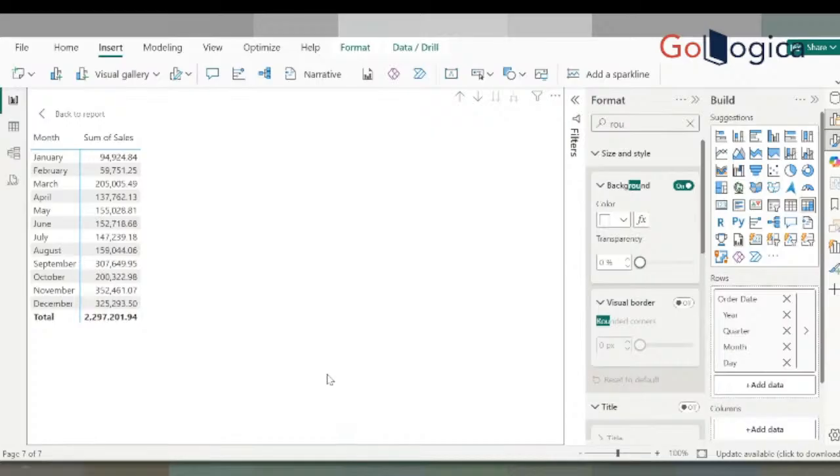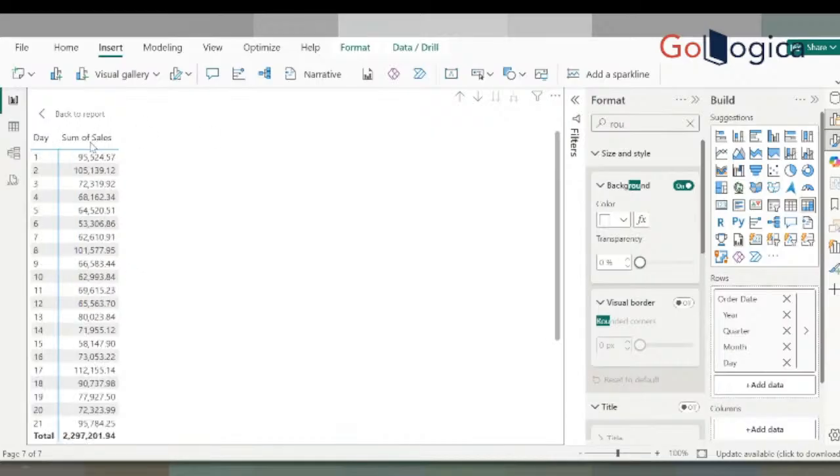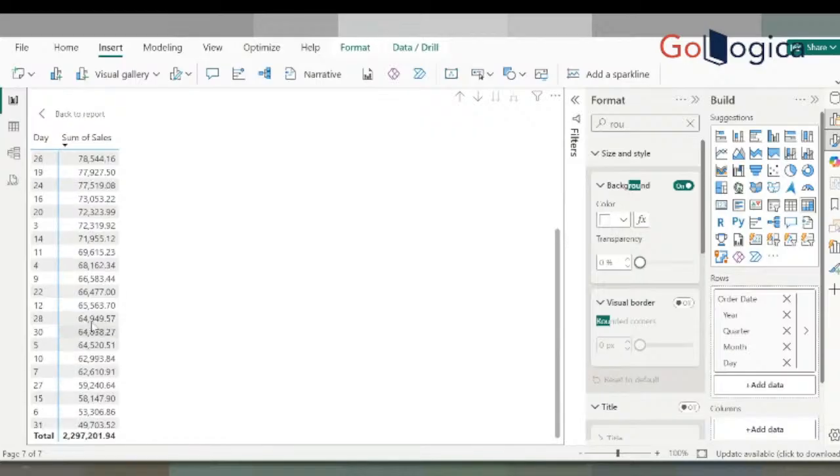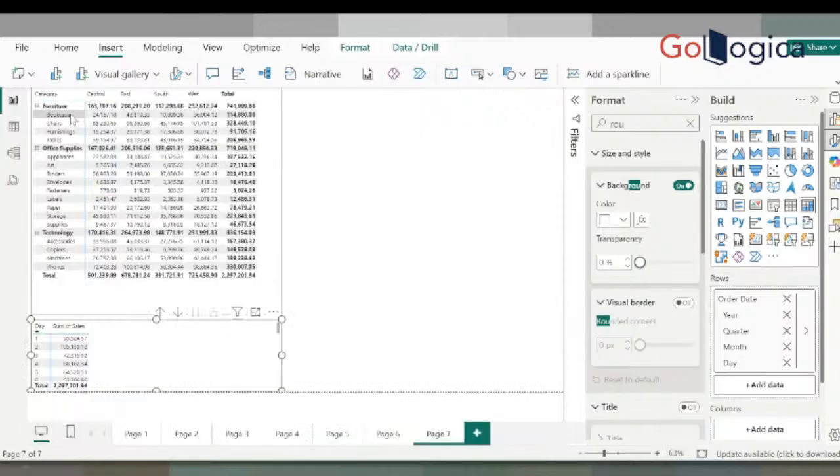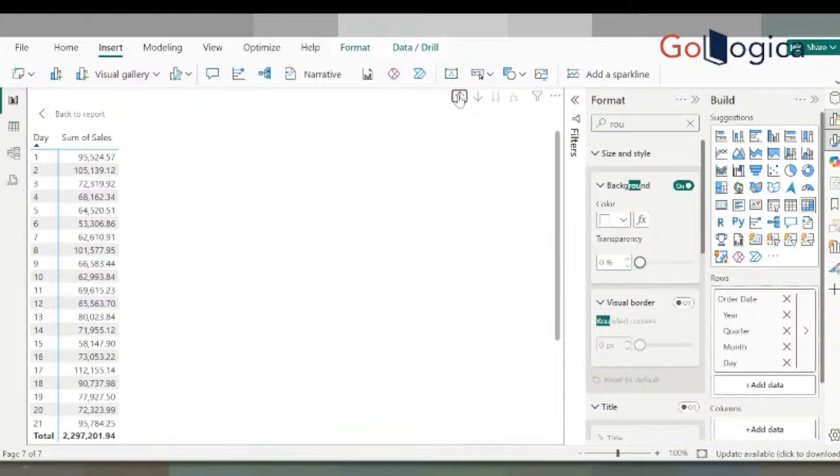And day wise, which part of the month gets good business, all those things we are able to understand. So we see the 17th we had the highest business. It's not month end or start or something, it's random. That is what we understand. So this is how we can drill to the different levels of the hierarchies.